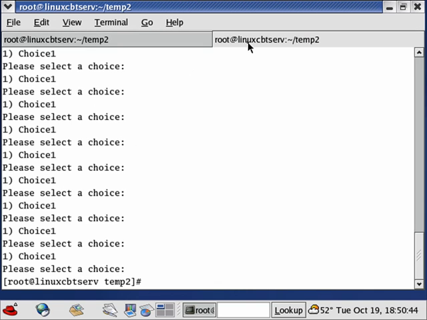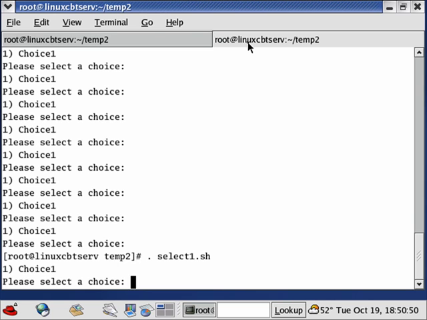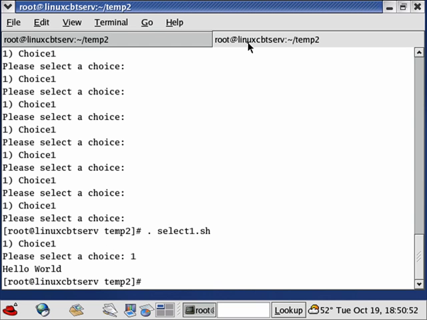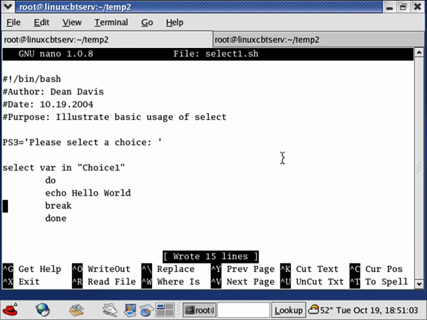Let's go back and show you what happens when we source the select one.shell. We pick a choice, it echoes hello world, it breaks, it leaves immediately after executing that particular option. Now it's no fun if the menu contains only one option, so what we need to do is further develop this menu. Let's present two choices.